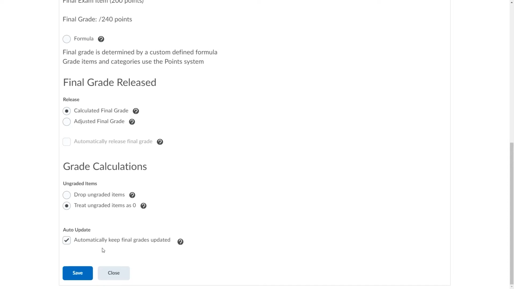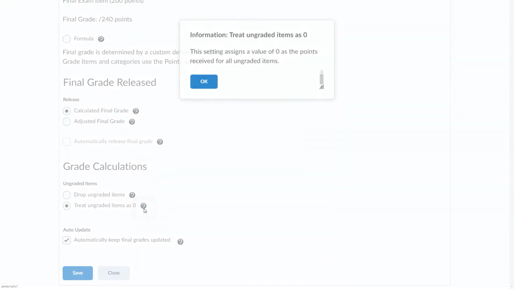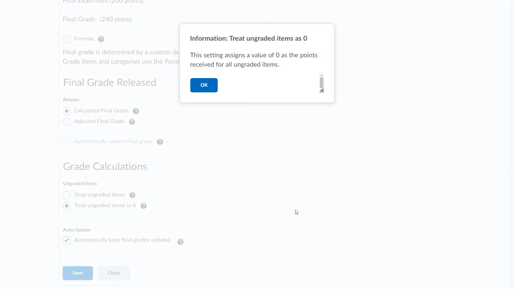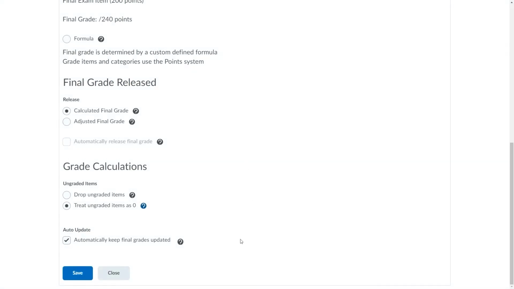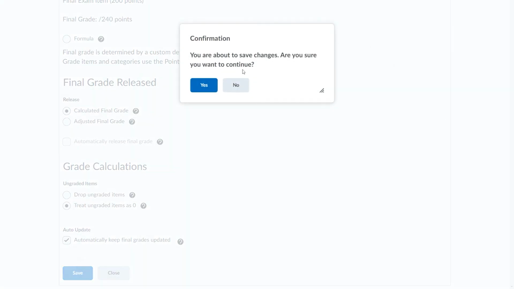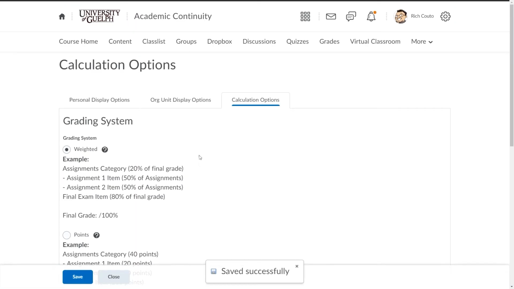You should also consider enabling the Treat Ungraded Items as 0 option before you submit your final grades. This will ensure students who did not turn in their assignments or did not take a test will receive a grade of 0 on those items. Click Save to return to the calculation options. Then click Close to return to the Manage Grades screen.